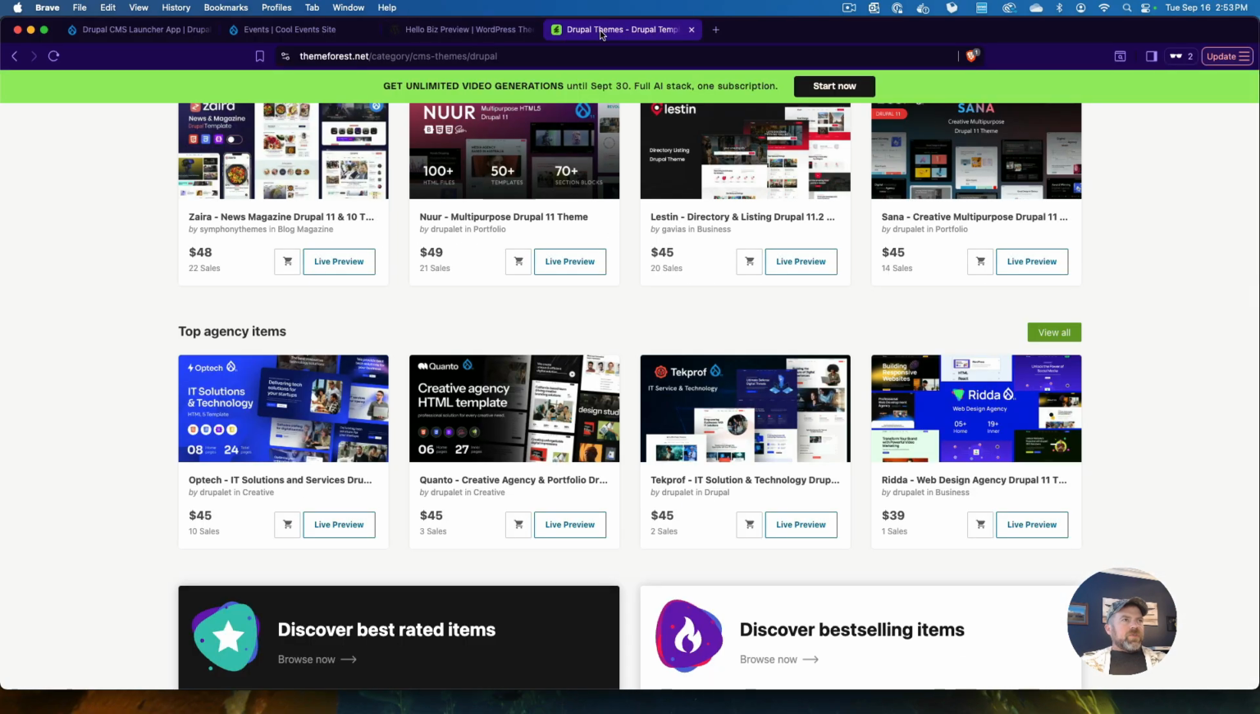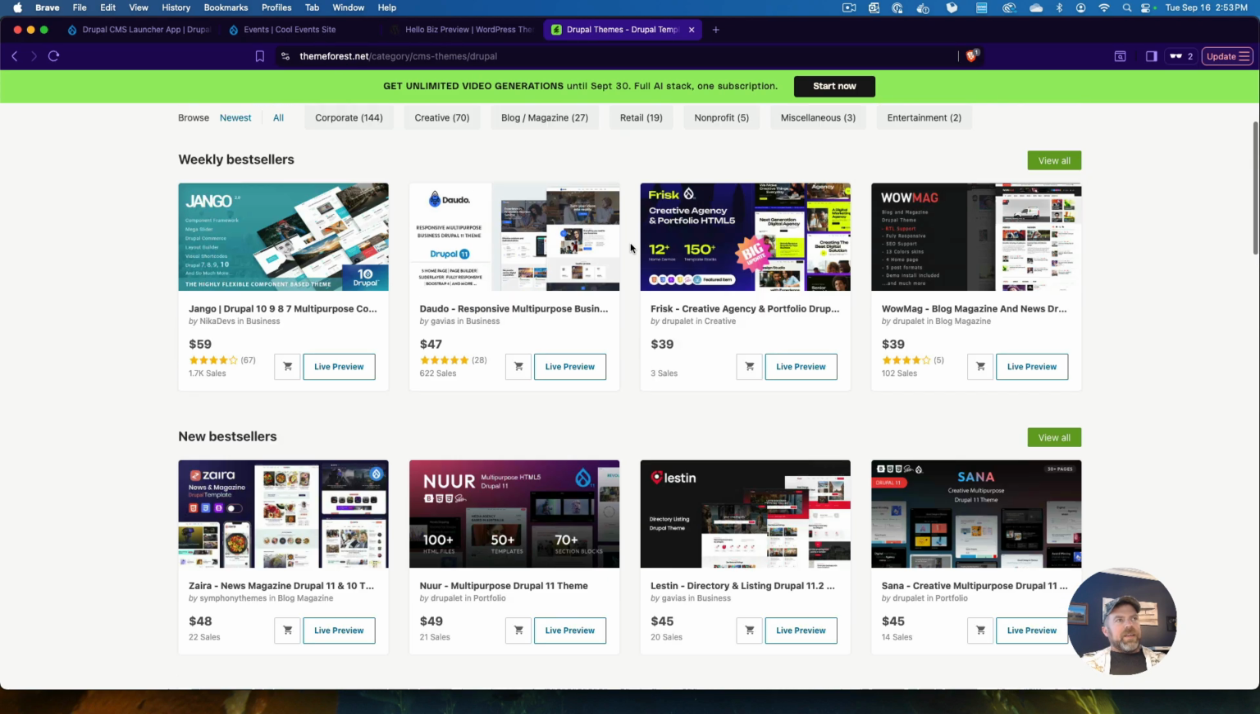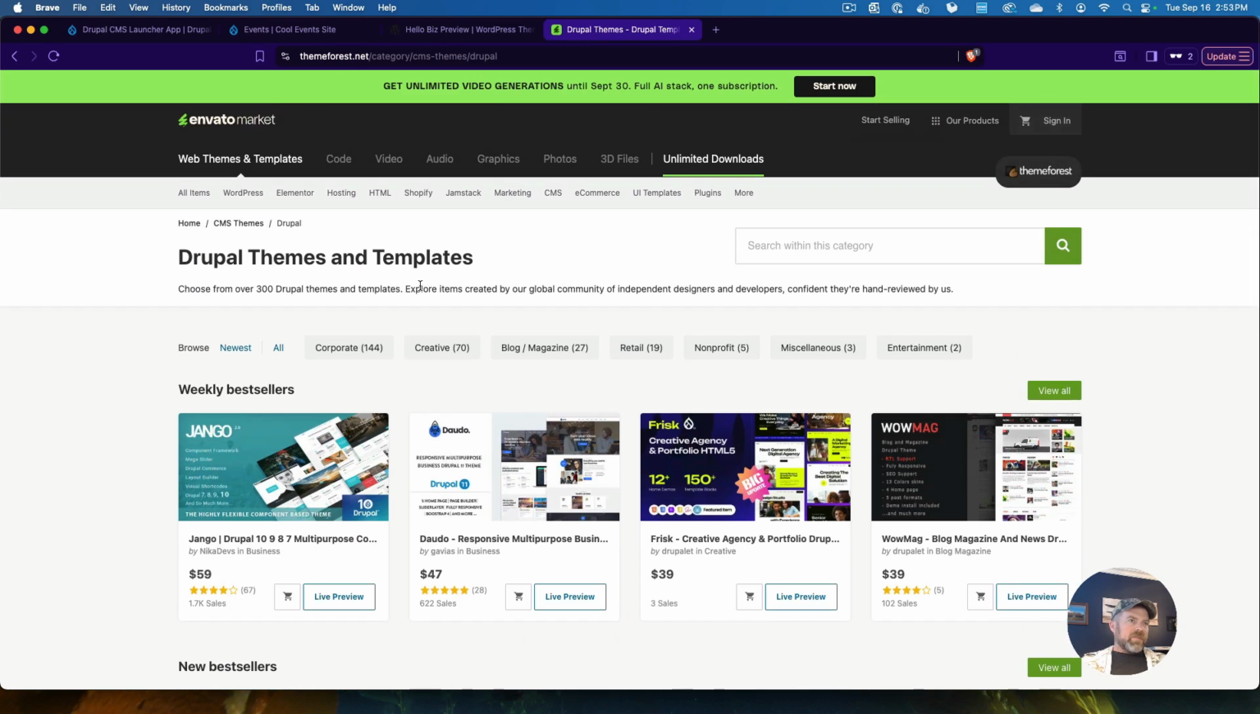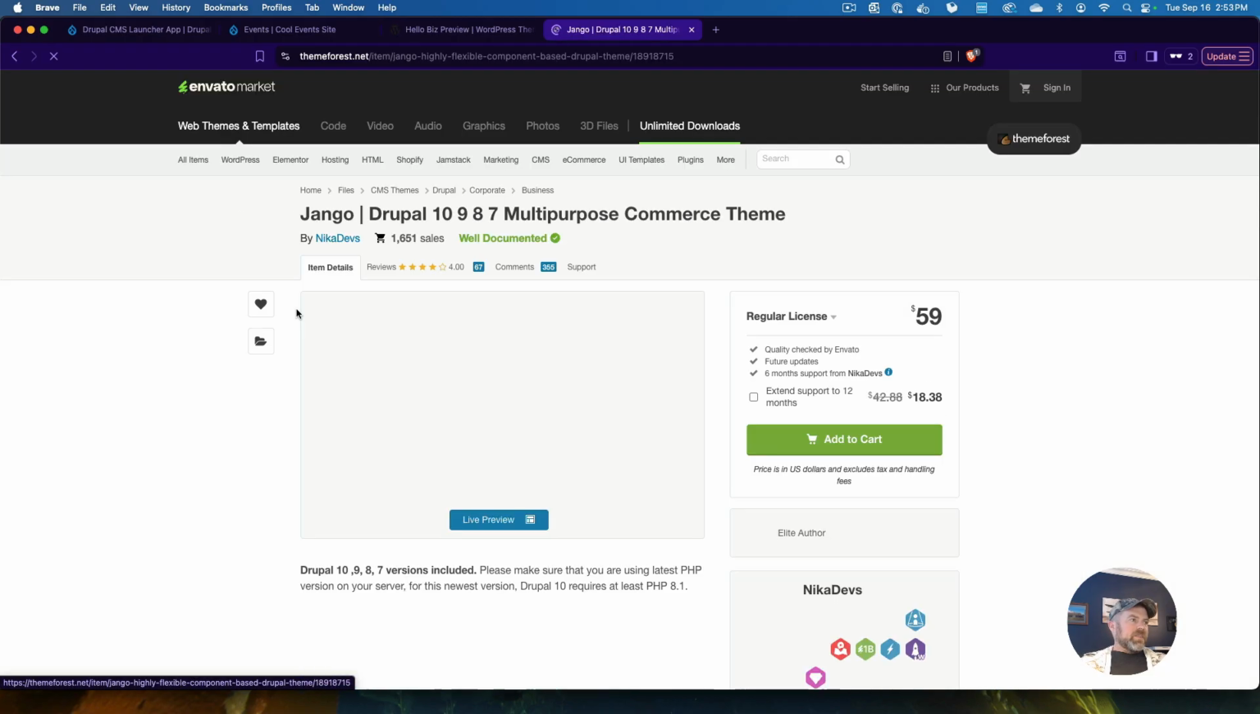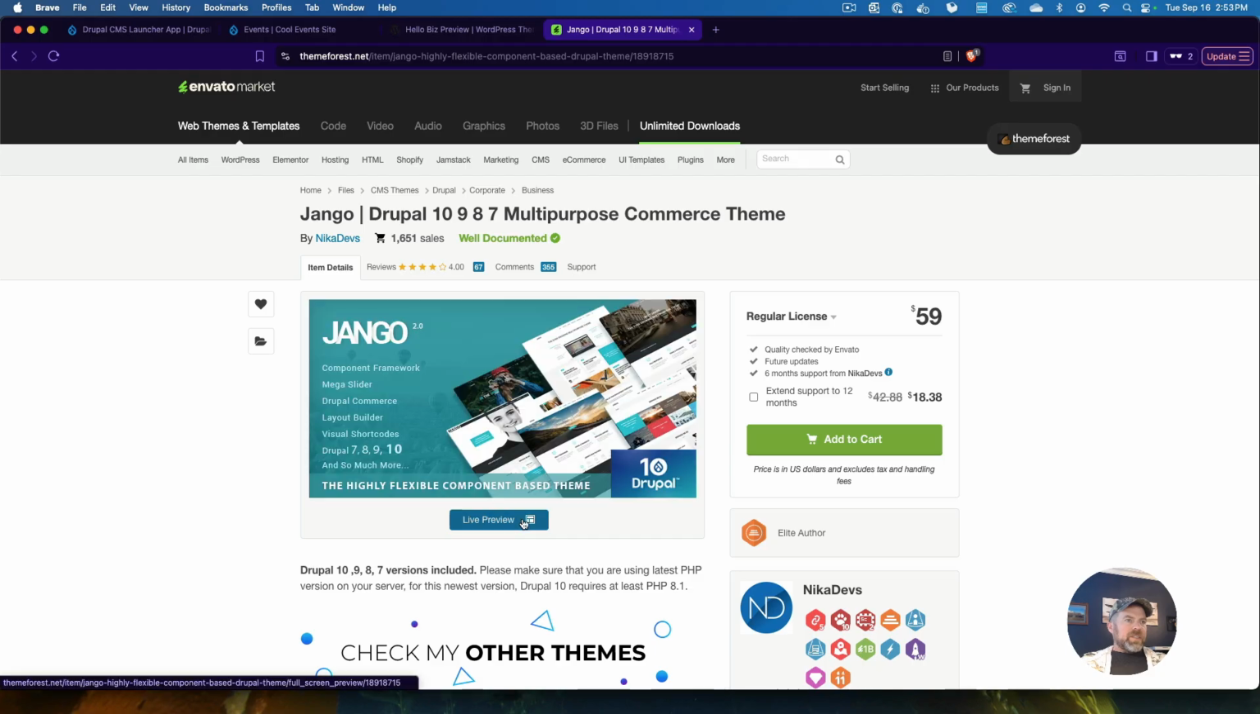Another site that I use quite a bit to get ideas is ThemeForest, and they have hundreds and hundreds, if not thousands, of different themes. And a lot of people use this actually to get creative inspiration. They'll take a look at this theme here and notice that it is Drupal, all the Drupal versions are included.